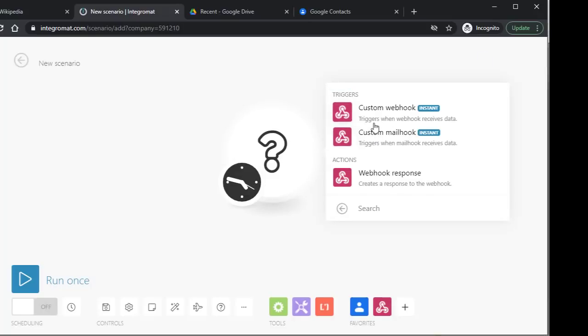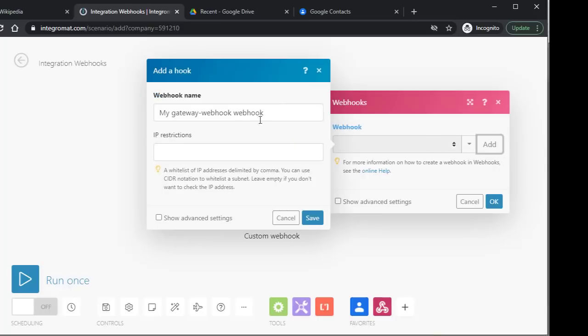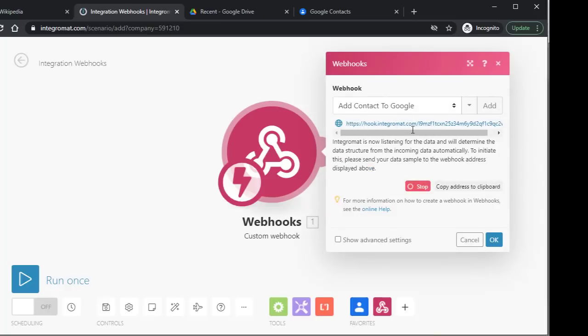First thing I want to do is get a webhook. I want to get a custom webhook. Remember, we talked about getting that. It's going to be called custom webhook. What it's going to do is assign us a webhook. So the first thing we're going to do is click add, and let's just call this add contact to Google. Okay, that's fine. You can put in anything. We don't have any IP restrictions. Click save. That's going to assign us this webhook right here.